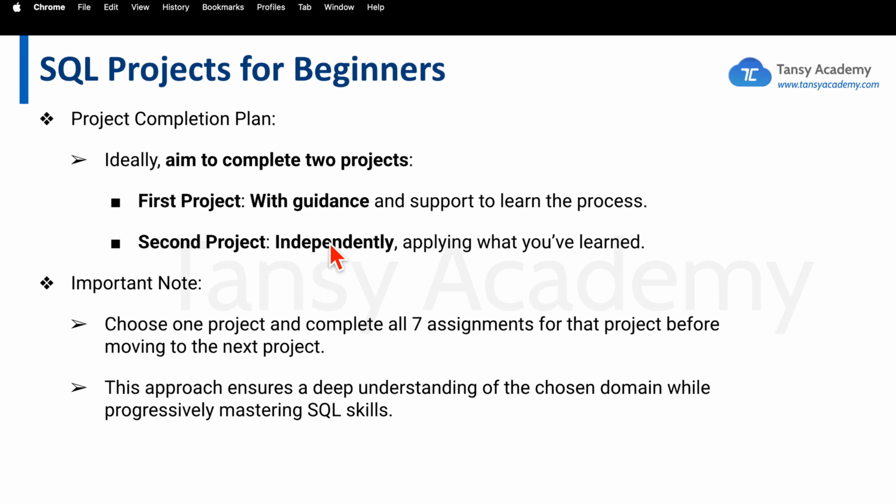Even when you are in the second project, if you are requiring some guidance, then you have to go to the third project, and you have to go to fourth, fifth, until you reach a point where you can independently complete the project end to end. Okay, important note: choose one project and complete all 7 assignments for that project.